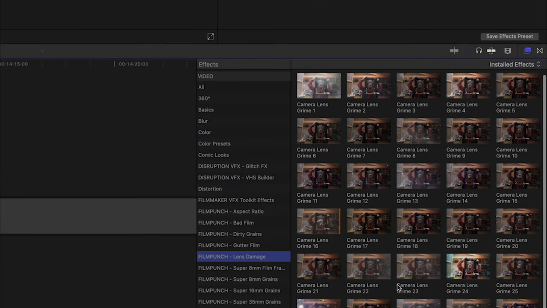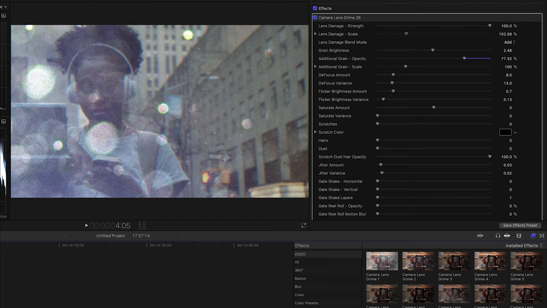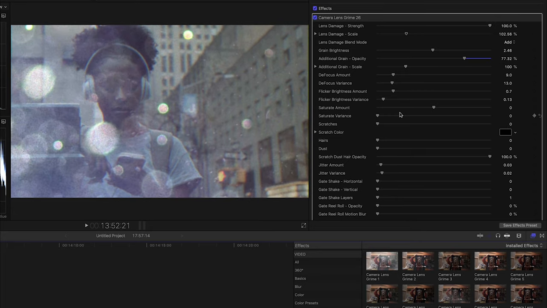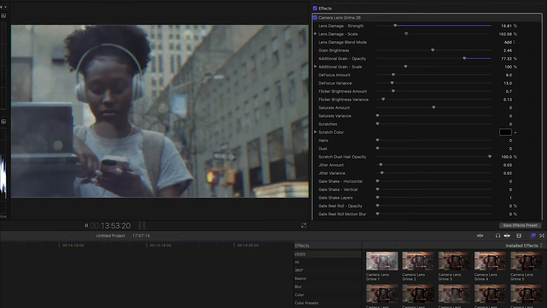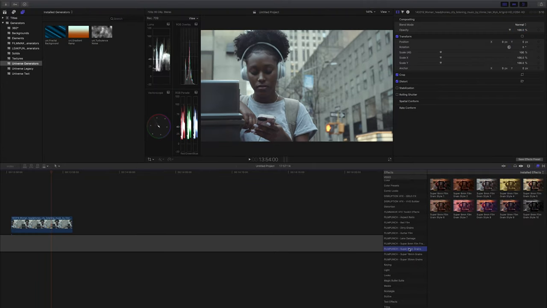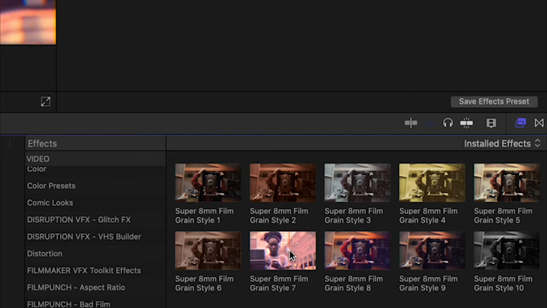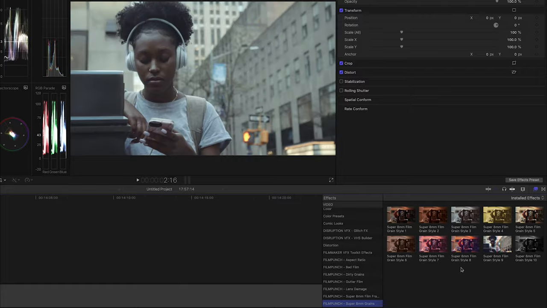And then we have a bunch of lens damage looks. Up above we'll have the lens damage strength, and we could just bring that down a little bit just so it's a little less obtrusive. And again, like all the other plugins, if you just roll your mouse over the thumbnail here, you're going to get a quick preview of what that's going to look like on your footage.